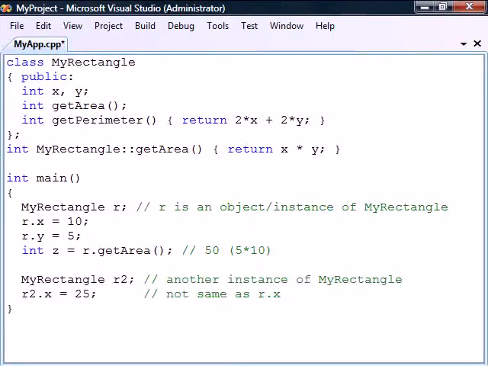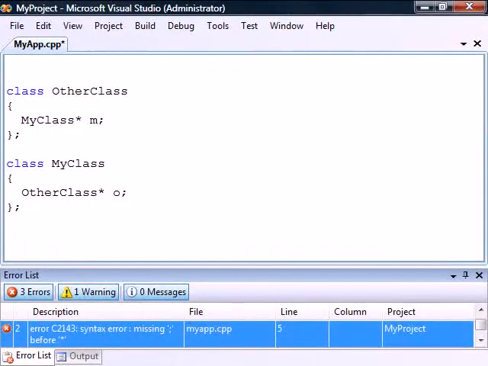Note that we can create any number of objects based on a class, and each one of them will have its own set of fields and methods. Classes, just as functions, must be declared before they can be referenced. If we have circular references, such as in this example, then changing the order that the classes are defined in will not solve the problem.